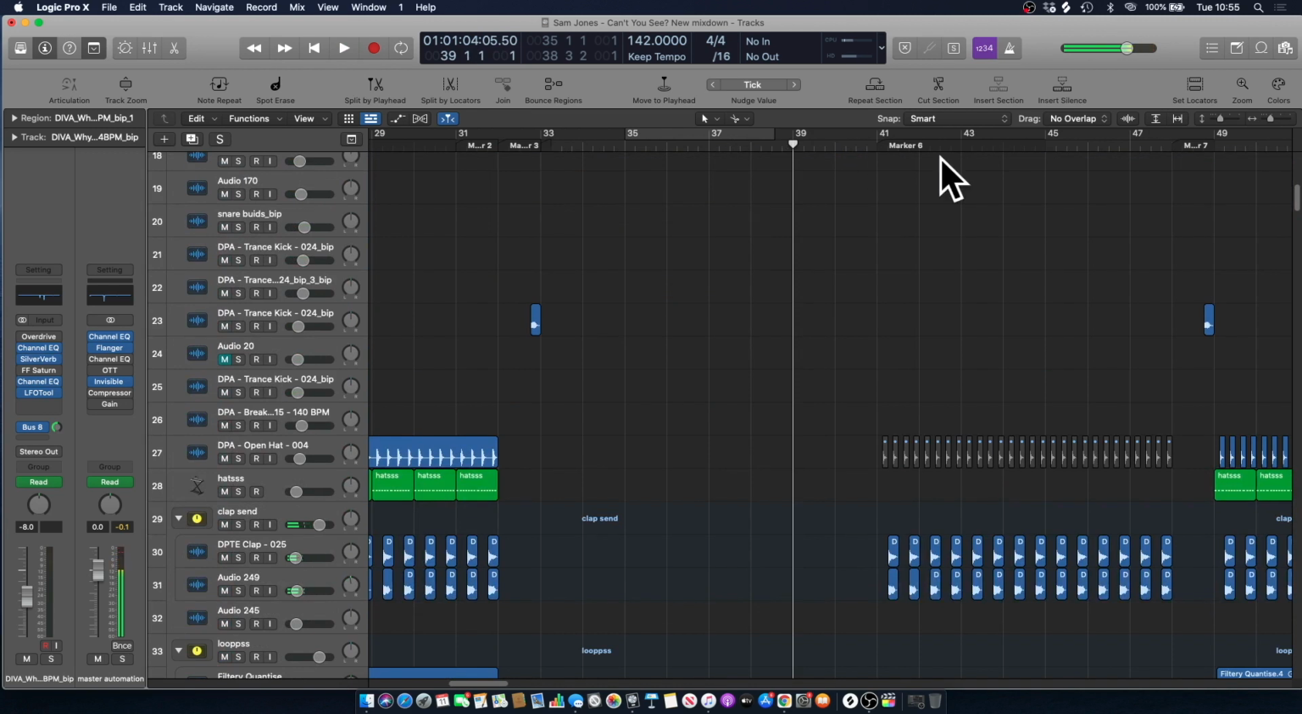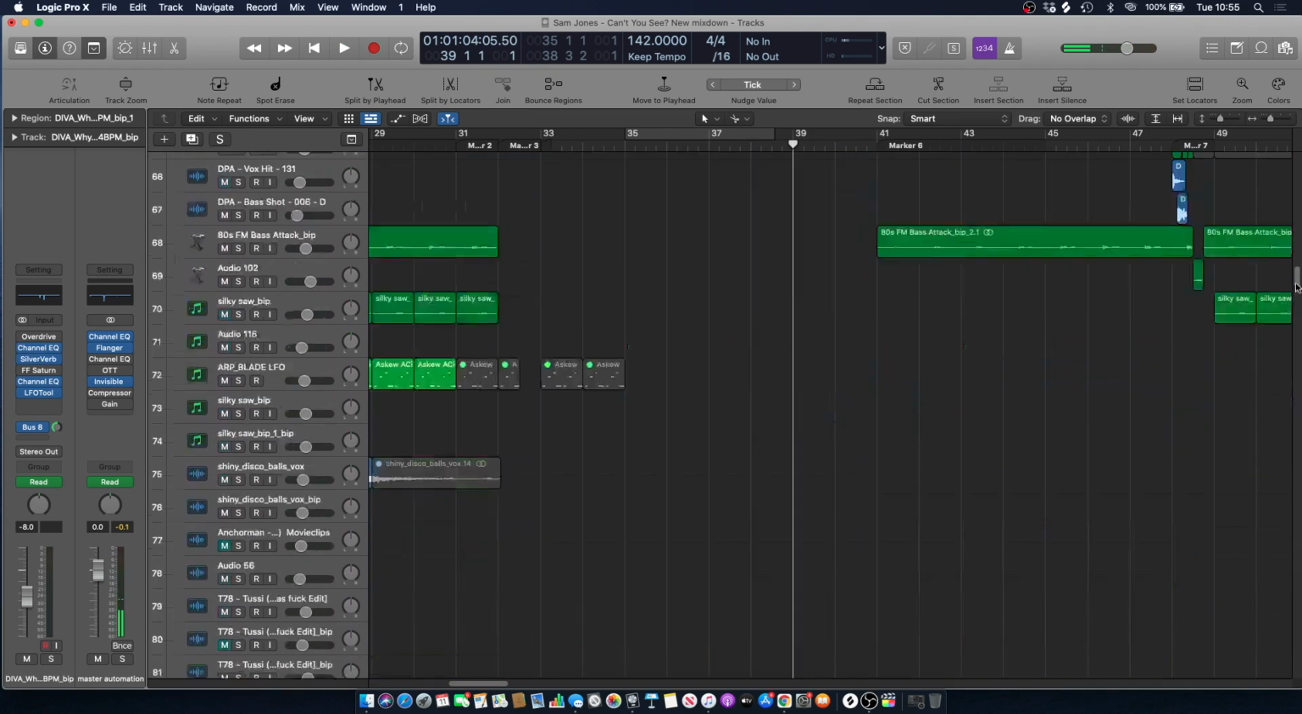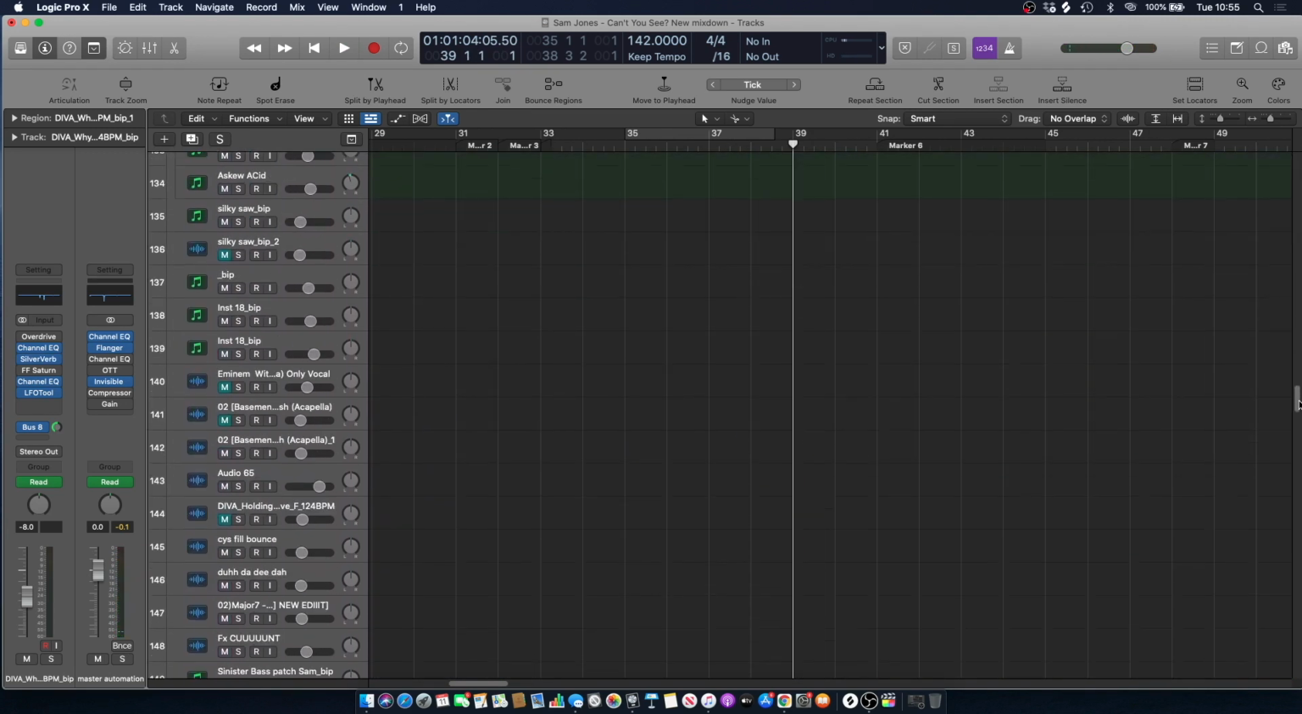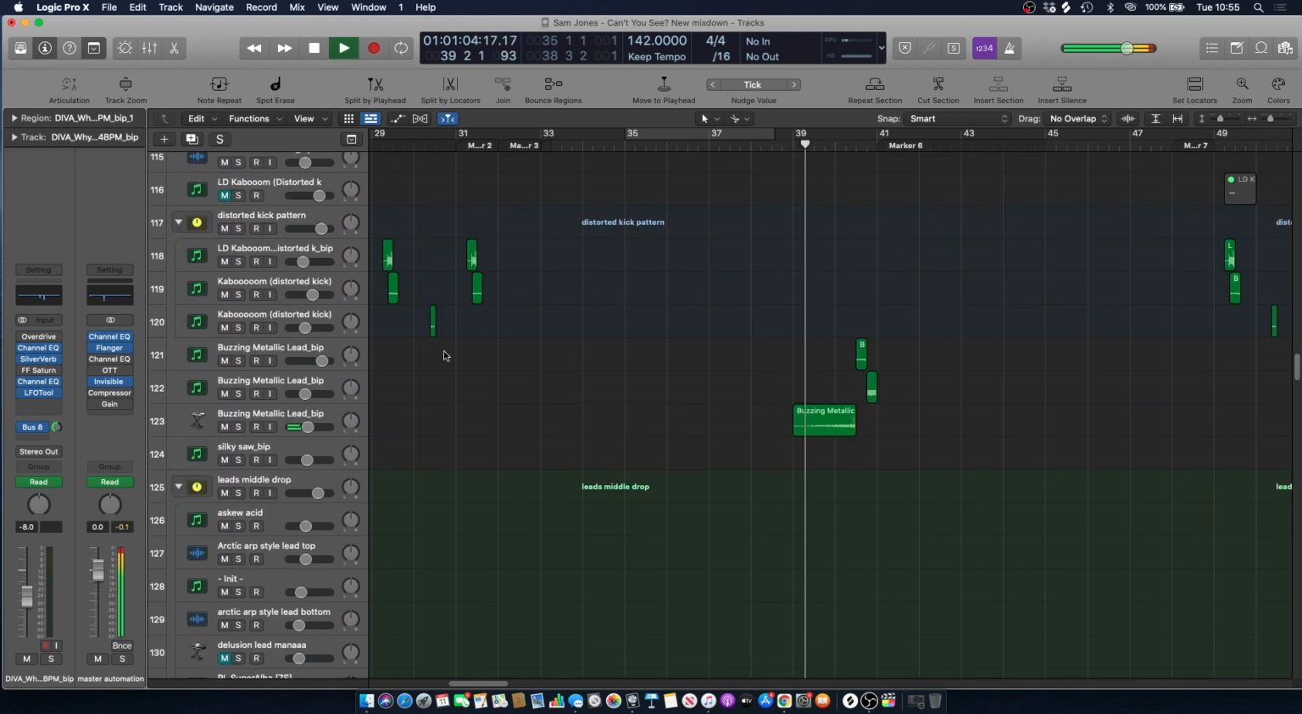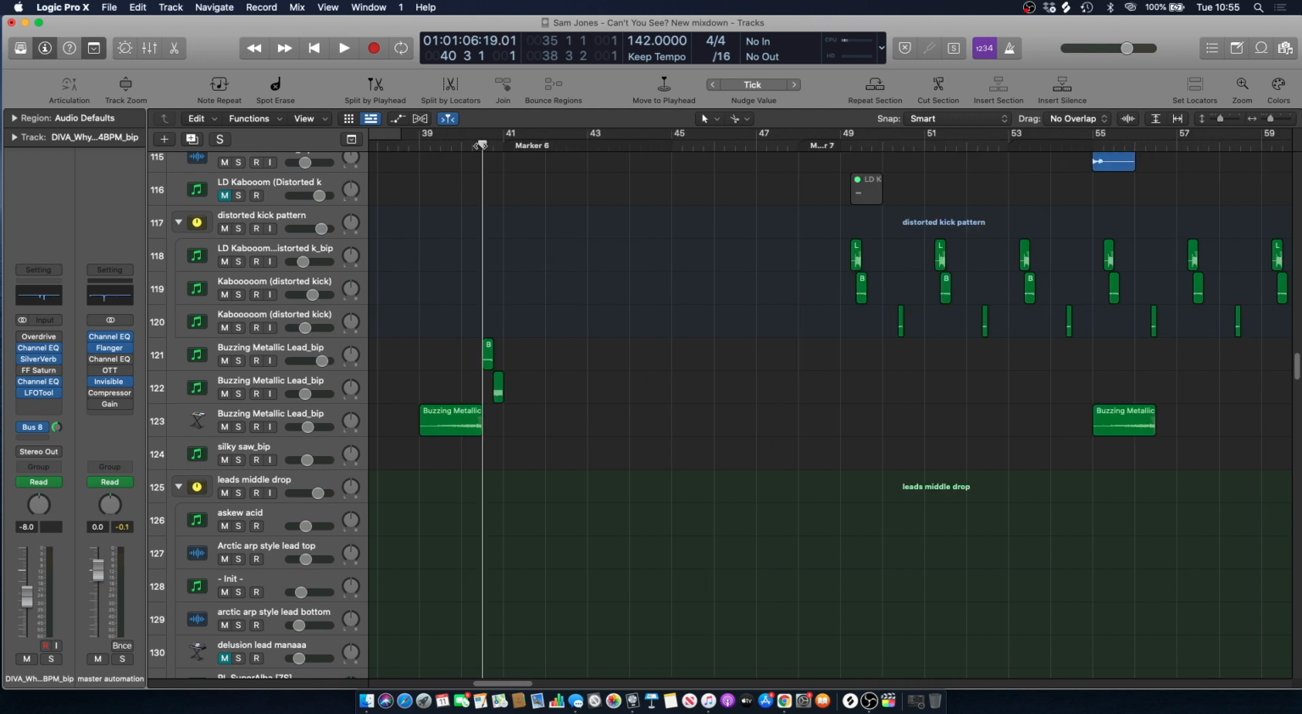Okay, so everything that just played there I've already showed you within the intro. And then there is also this, which is just a kaboom distorted kick. There you go. So that's something I made in Serum. It's all bounced as audio to save on CPU, but it's just an impact type pitchy sound that I've made within Serum and then bounced to audio.